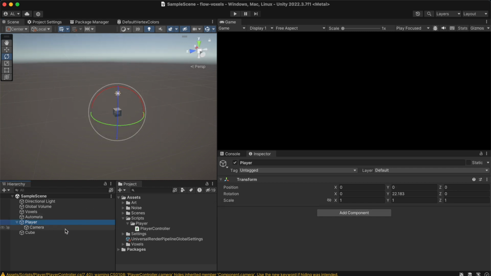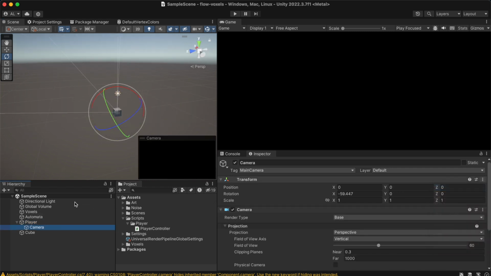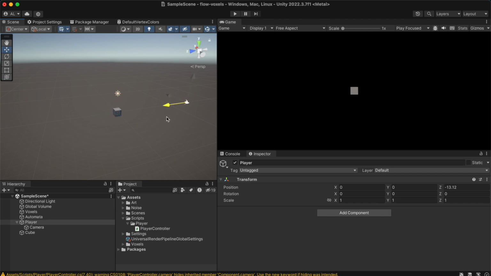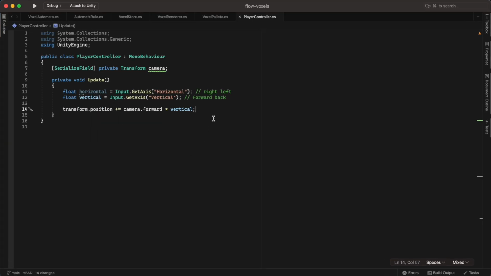All right, let's reset the rotations on all these. And reset. All right. And then let's just move the player back again. There we go. All right. Now what we're saying here is just move forward where the camera forward is.